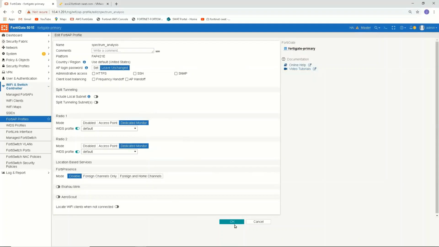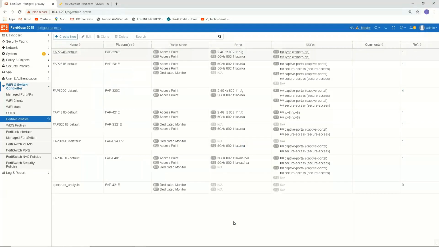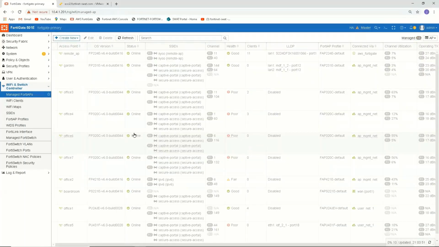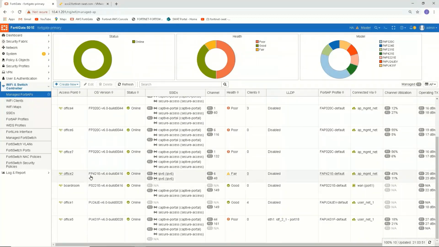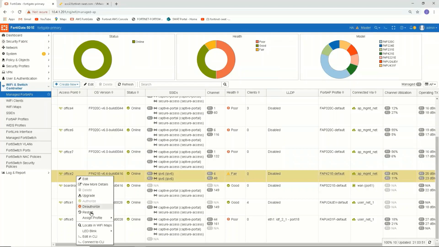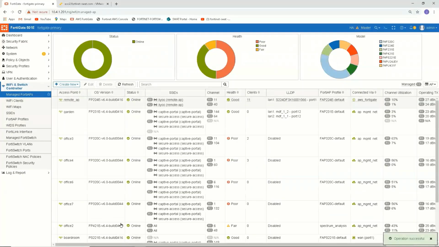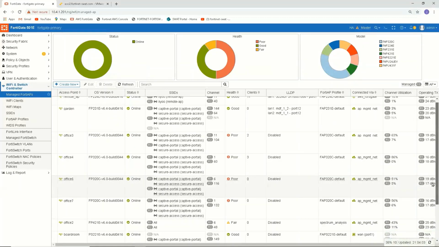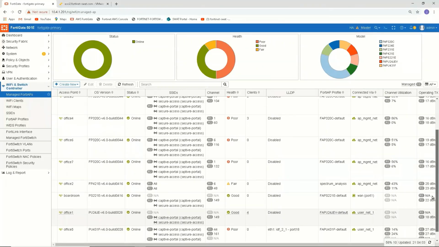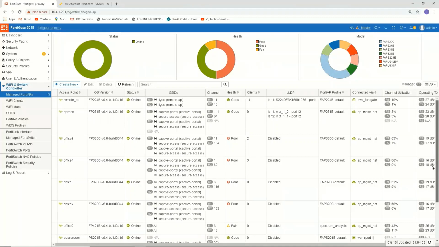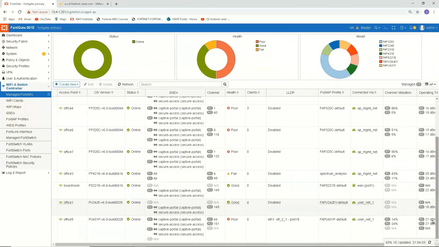And so once that's set and you have the AP profile created, you can go ahead and go to the Manage AP view, go to where the 421E is at, and then just go ahead and assign it that spectrum analysis profile. And when you assign a profile, it generally pushes out a new configuration to that AP, and in some cases, it results in the AP going through a reboot.